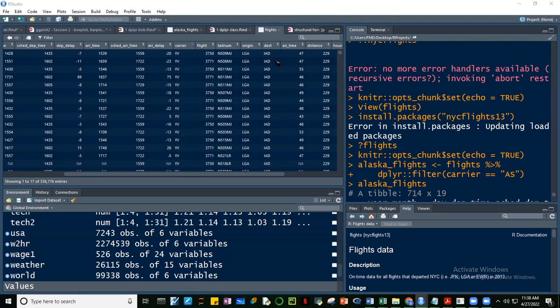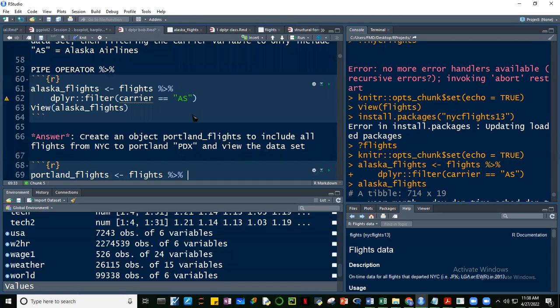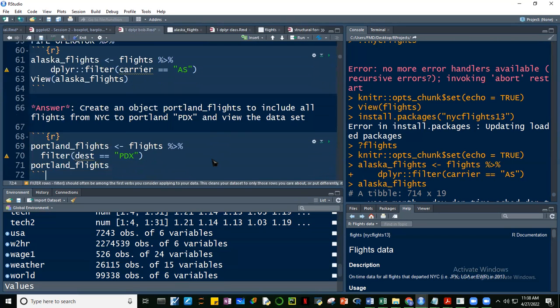Kasi ang gusto natin, dapat yung from New York to Portland, diba? So, it will look this way. Filter natin where the destination is equal to PDX. Gano'n lang, simple lang, guys. Depende sa gusto natin mag-generate na dataset. And if you run that, guys, tapos view nyo na lang yung Portland, o yung head na lang.